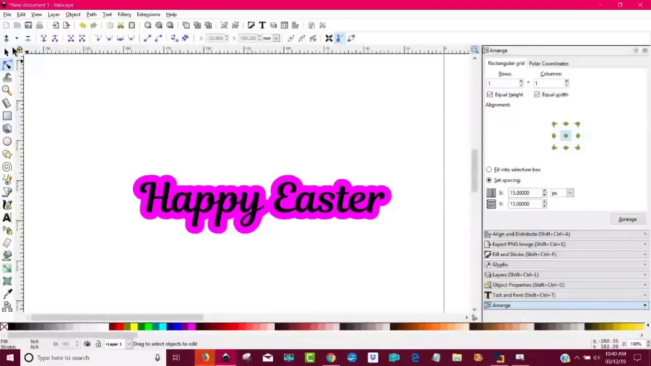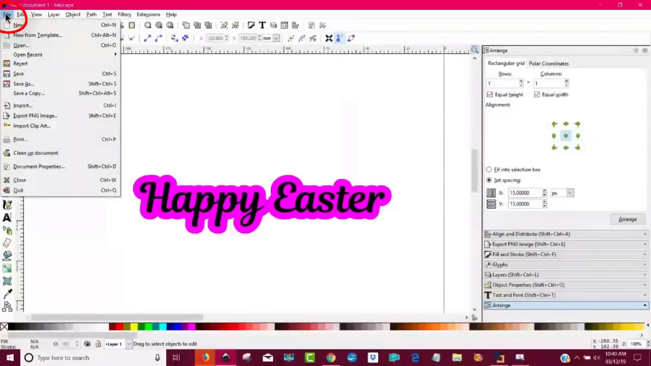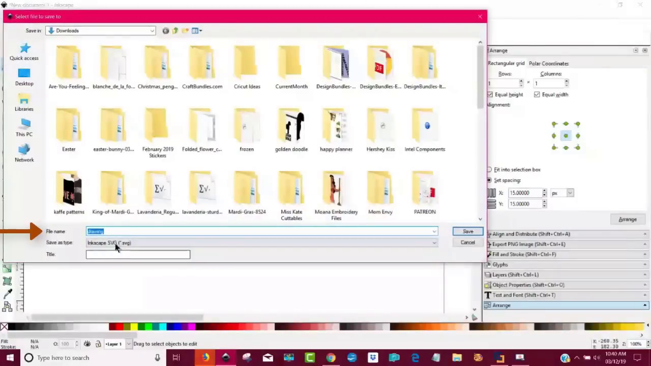All you have to do is come up here to File, Save As, and I'm going to name it Happy Easter Text, just so I remember. And this is the biggest problem right here. If you don't do what I tell you to do right here, you'll be so frustrated forever and ever.